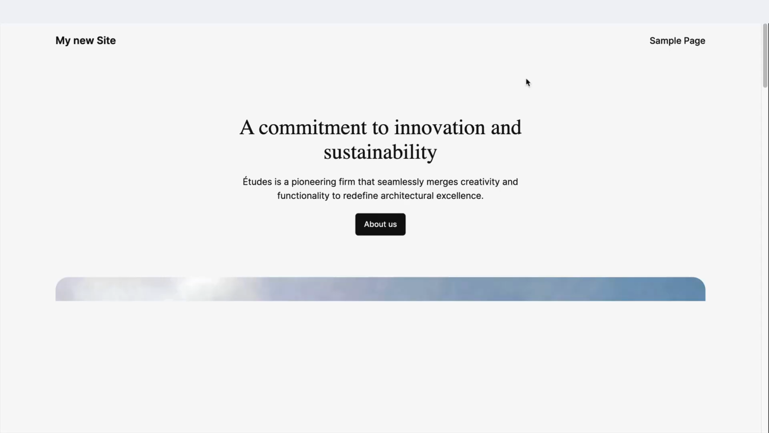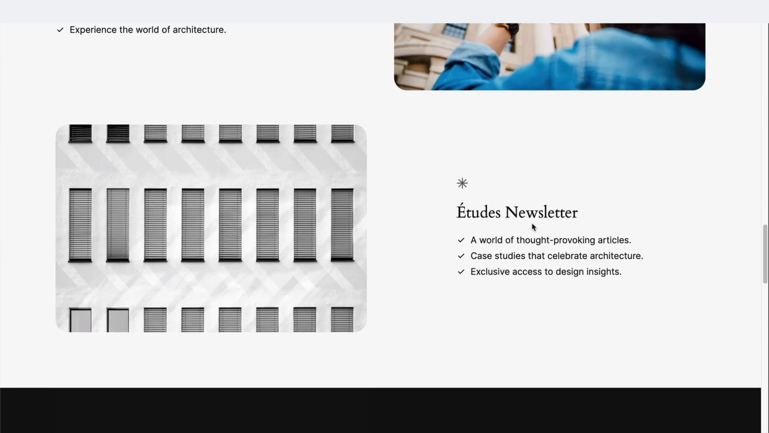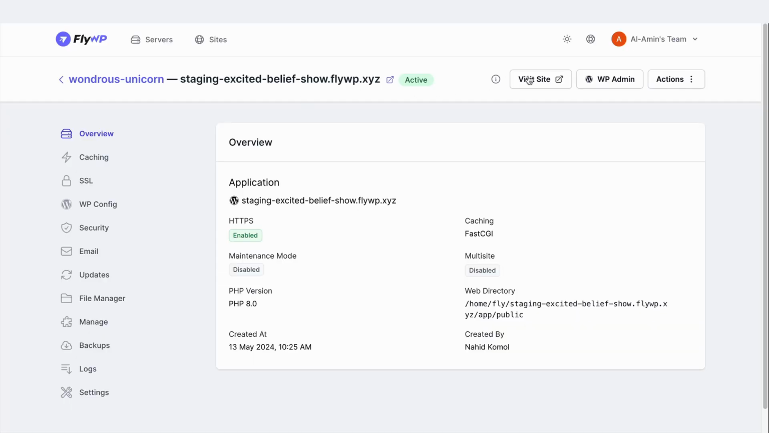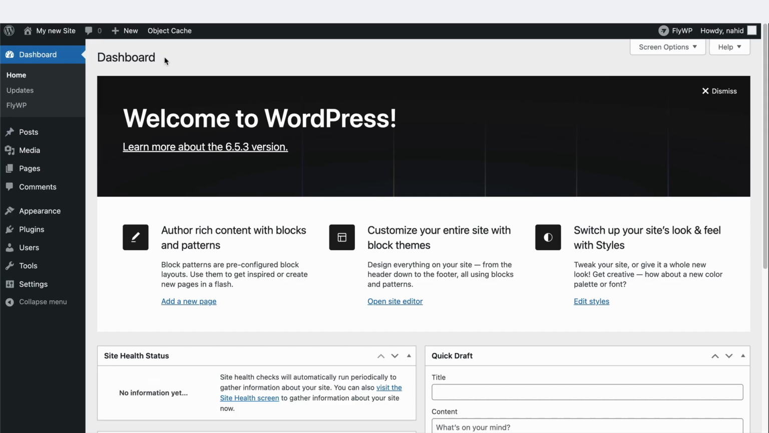Let's visit the website. Also, you can directly enter the site through FlyWP Magic Login without manually giving the credentials.